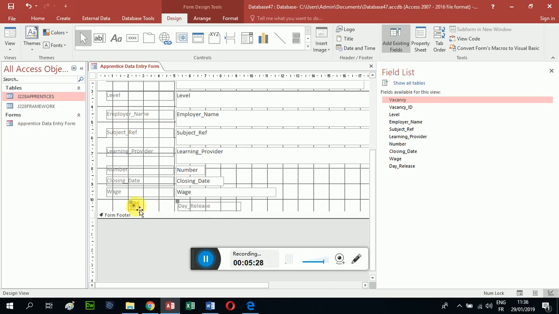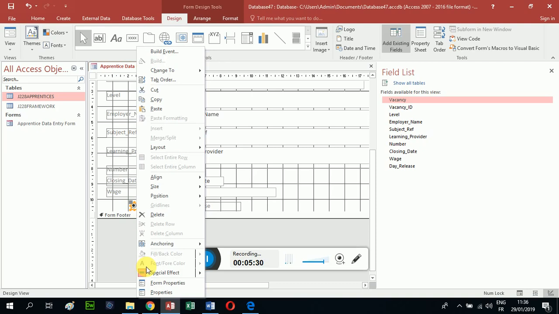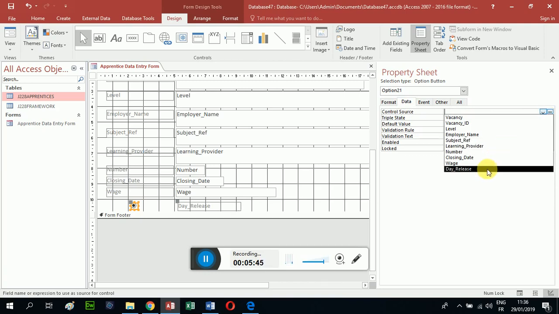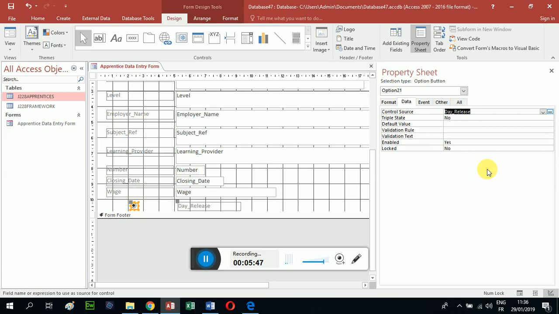Now, in the radio button itself, I double click on it and go to properties. I see the data tab. My control source, in other words, where am I going to get my information from? If I click on this drop-down button, I'm going to get my information from the day release button.